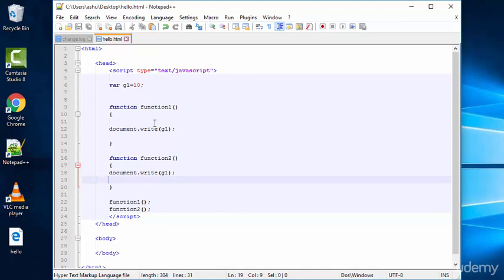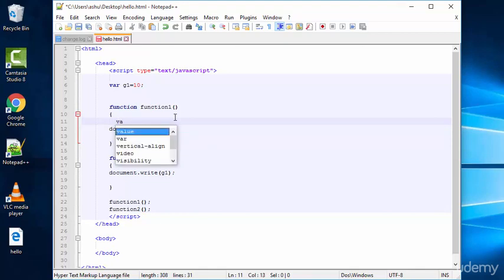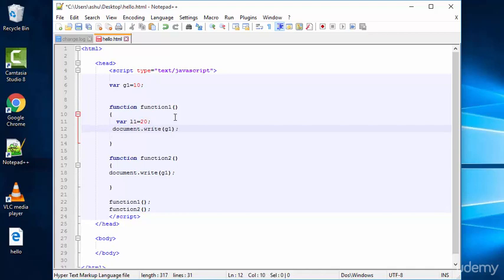Now let's go ahead and talk about local variables. In case of a local variable, the scope of the variable is limited within the function. So let's create a local variable inside function1. Let's name the variable L1. Let's type var L1 and equate it to 20. Now I'll format this code a bit here. So var L1 is a local variable and it is assigned the value 20.